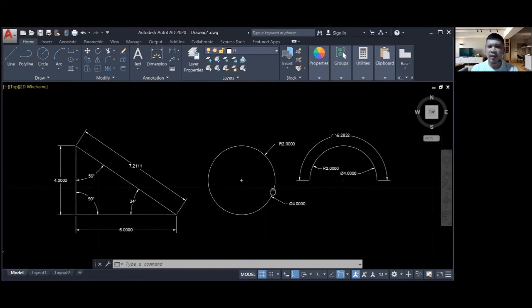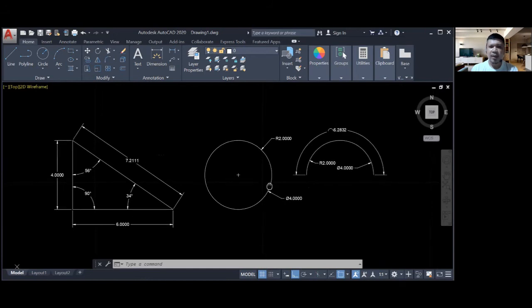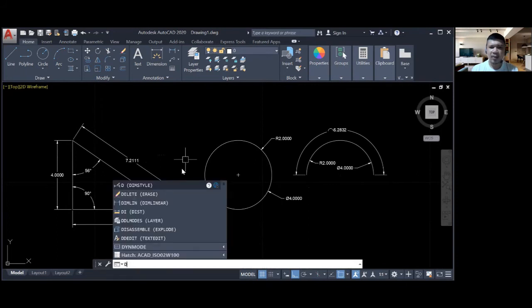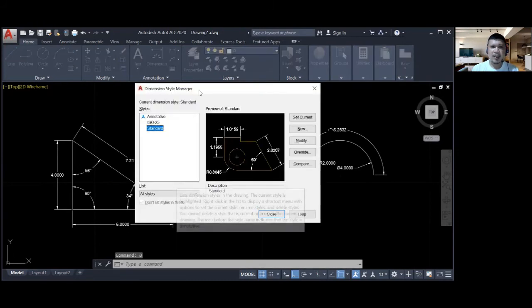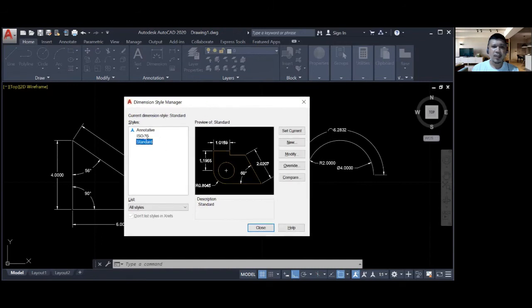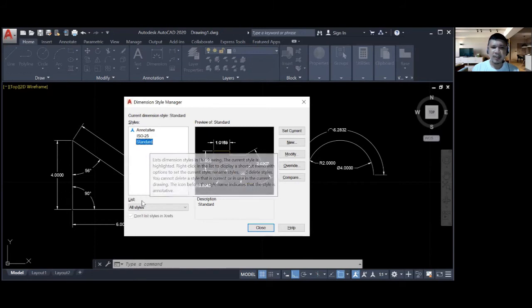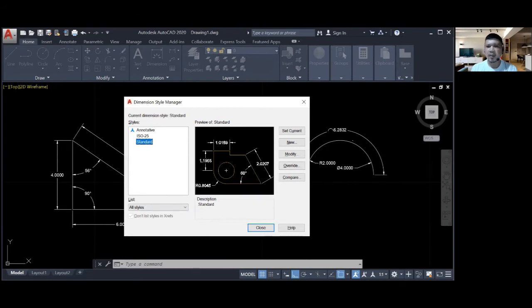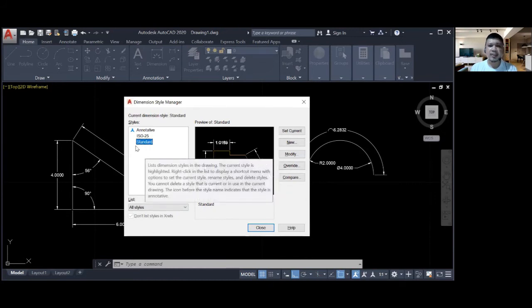Okay. So if you want to modify your dimension, you need to open the dimension style manager. Okay. So you can simply type the shortcut D for the dim style or the dimension style manager, then enter. Okay. So here, I am using AutoCAD 2020. You can see there are two styles here, the standard and the ISO 25. Since I set the standard as the default dimension style when I create a dimension, I could always modify it if I want, or change the styles.